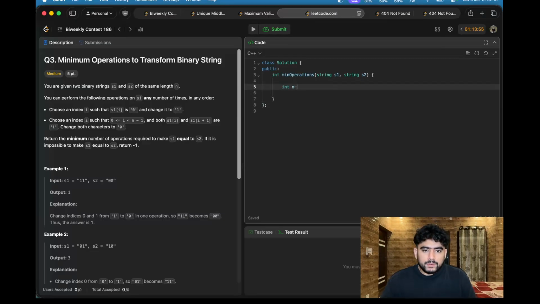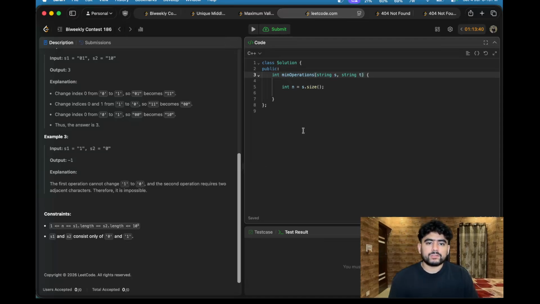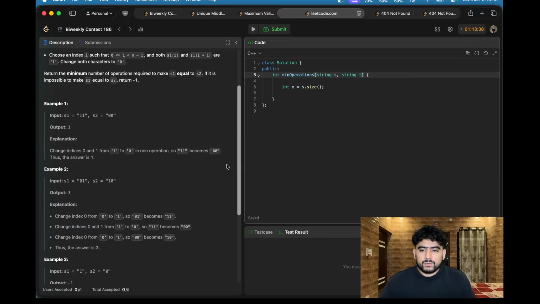So int n is going to be s1 dot size. We can take s, t, since I think both the string lengths are the same. Yeah, both string length is same. So first thing is we are going to start from n minus 1: int i equal to n minus 1, i greater than or equal to 0, and i minus minus.